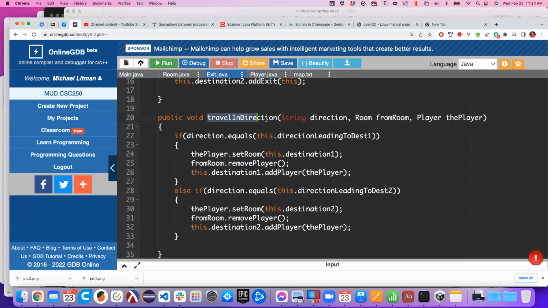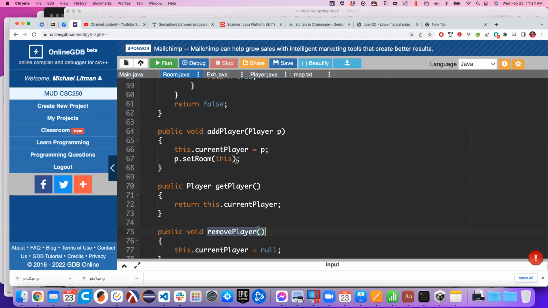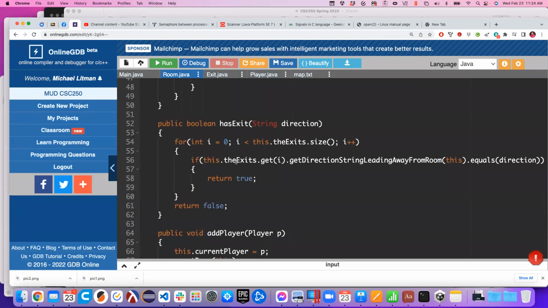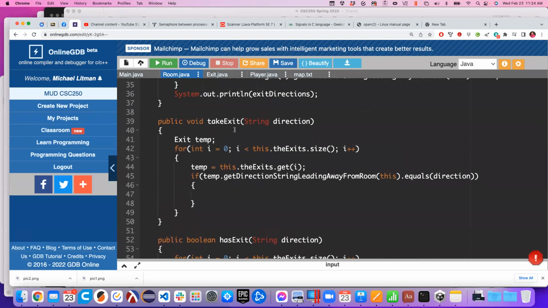All right, so this is a function called travel and direction. I'm just going to steal that here real quick. So now, from a room's perspective, we're a player standing in this room. So we're first going to ask the room, hey, do you have an exit in a certain direction? If yes, then I want to actually take that exit. And how do we take that exit?